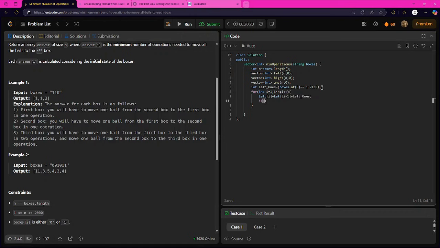And if boxes.at(i) is equal to 1, we will add 1 to it, meaning we have to move one more 1, else we will add a 0. It will be making our left array.